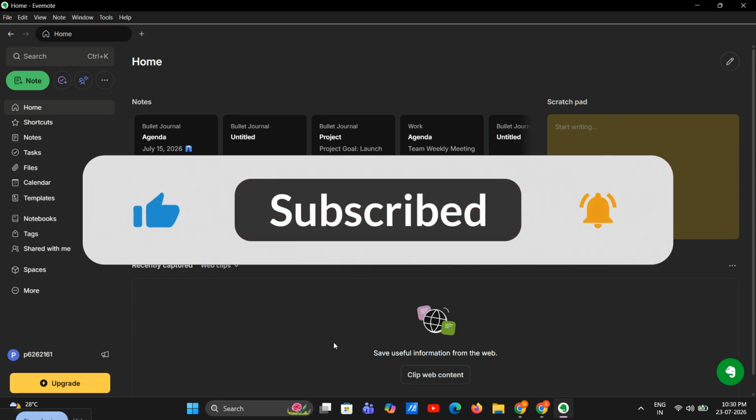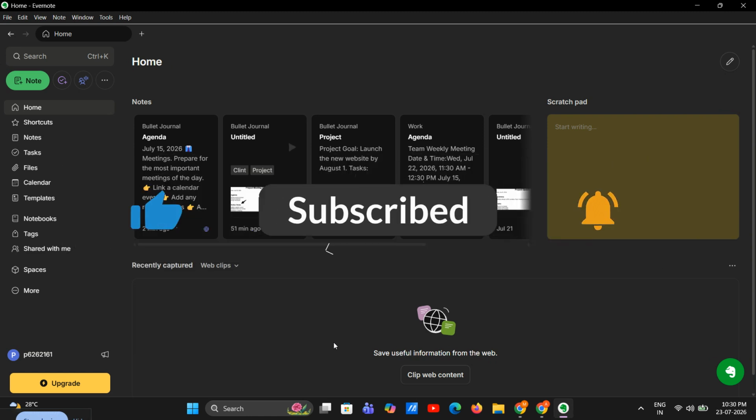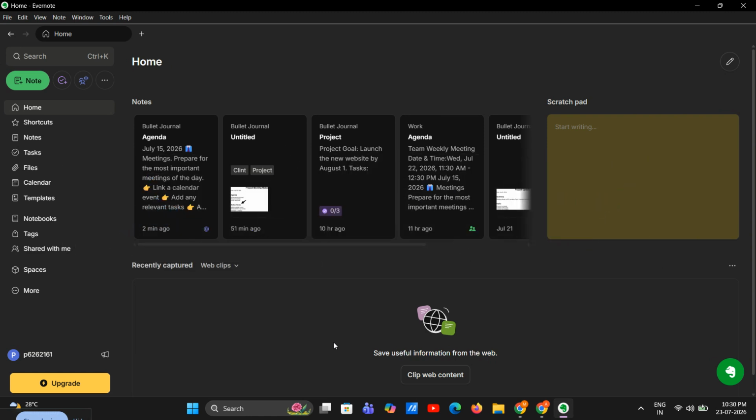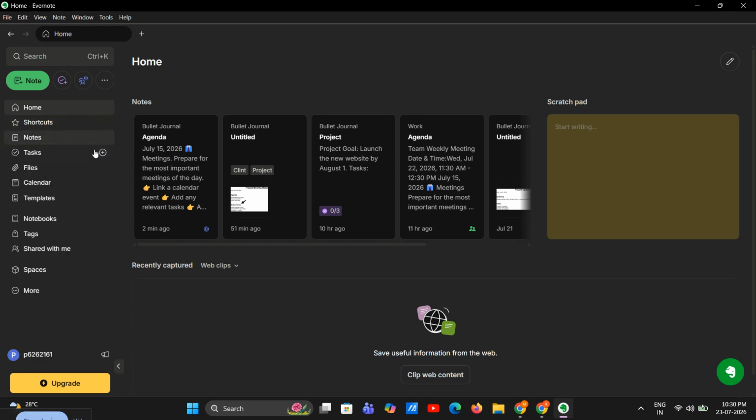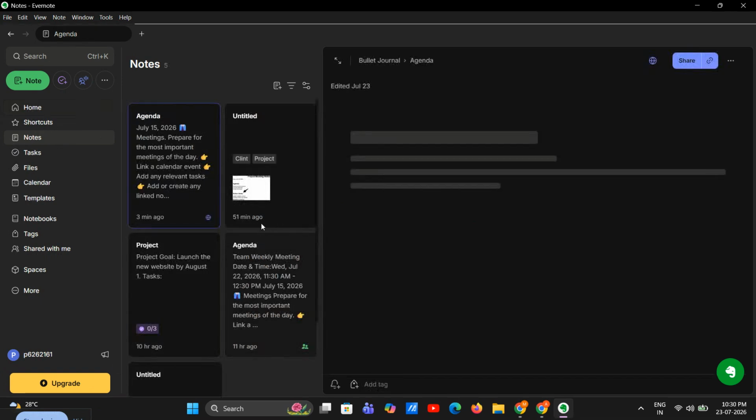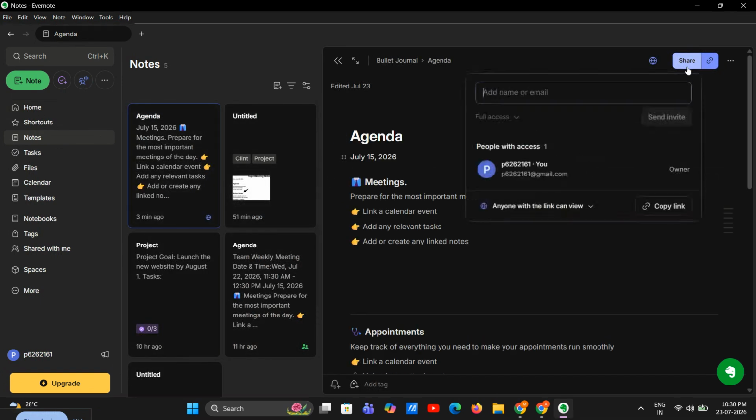Let's jump right in. First, let's start with sharing a single note in Evernote. Open Evernote and go to the exact note you want to share. Make sure the note is the one you want, because the sharing settings you choose will apply to that specific note. Once the note is open, look for the blue share button in the top right corner of the note window and click it. This will open the sharing panel where you can choose how you want to send the note.